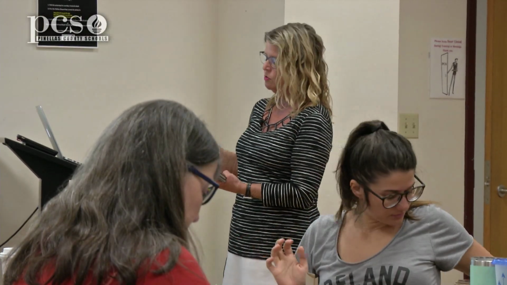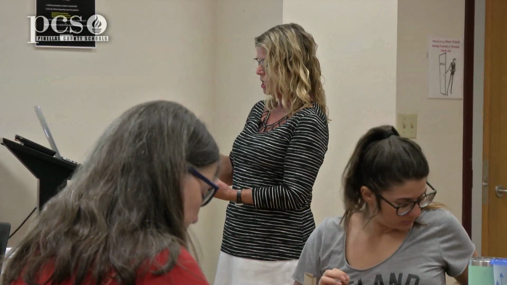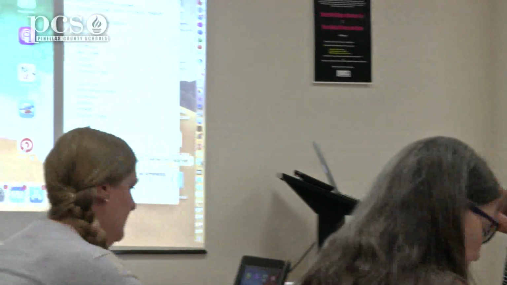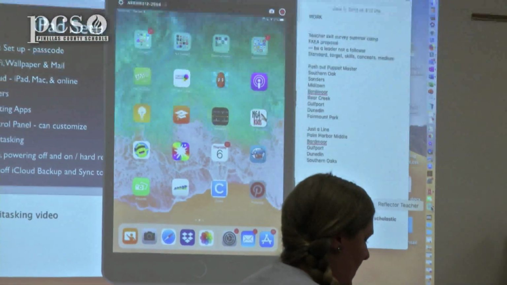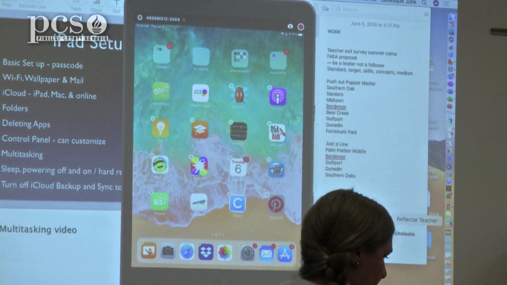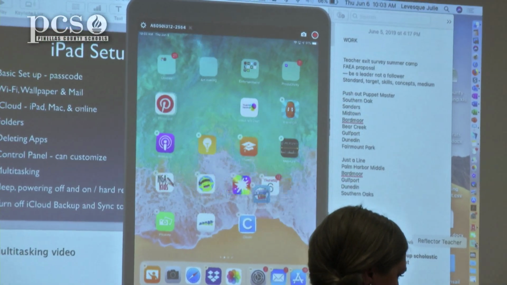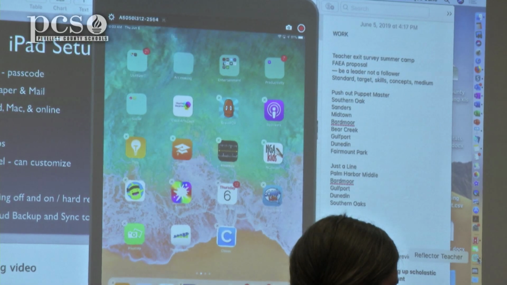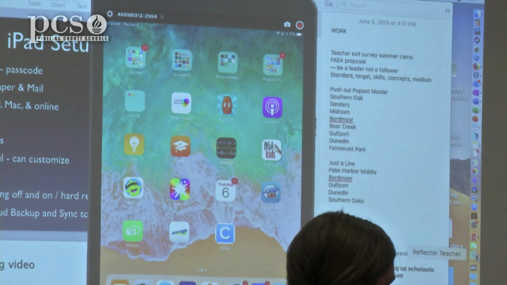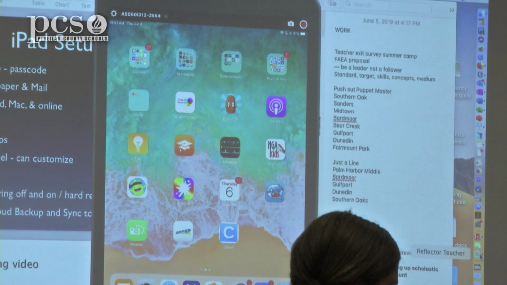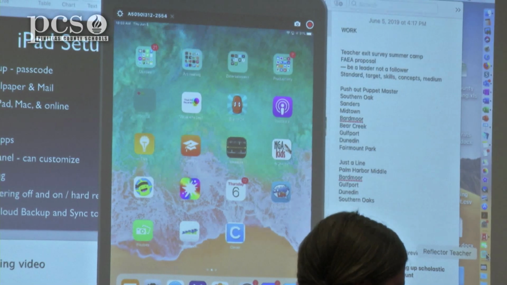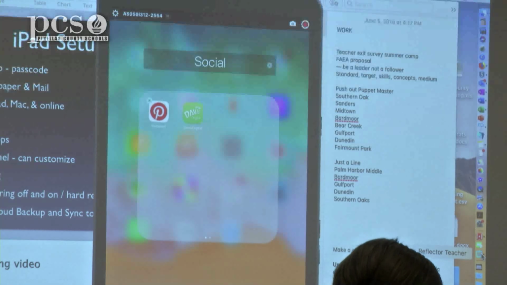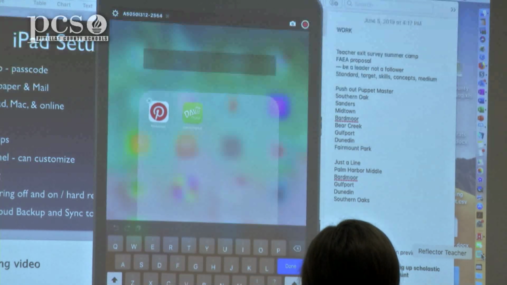So you can make folders by taking two icons and dragging one icon on top of another. I'll just do these two. If I take my Pinterest and drag it up here on top of Davis, it makes a folder. It names the folder for you. It just thought that was socials. If you don't like the name of the folder, you hold your finger down until it wiggles again and then tap it. That'll give you the title and you can X that out and call it whatever you want.